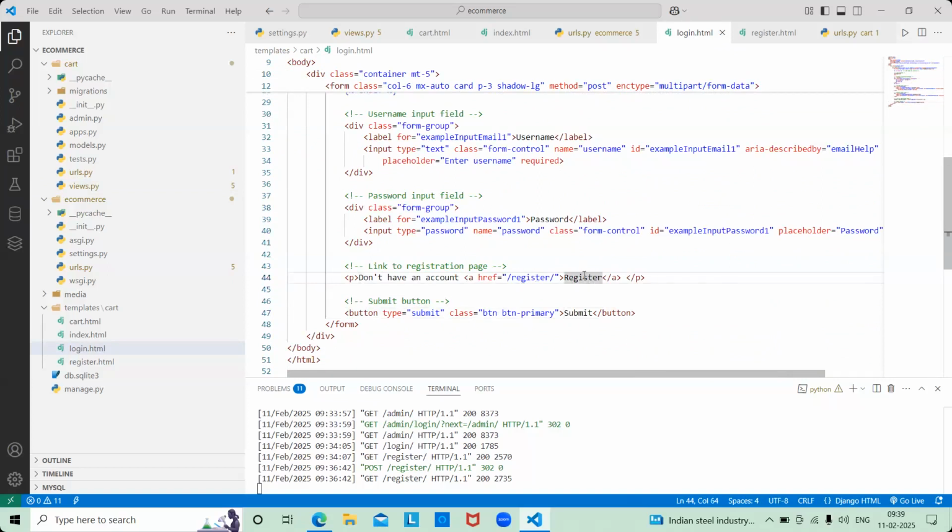If you click on this register link, the request is sent to which view? Register view. Clicking on a link is not a post method. Clicking on a link is a get method. Now, if the request method is a get, what will happen? It will render which HTML page? Register.html.